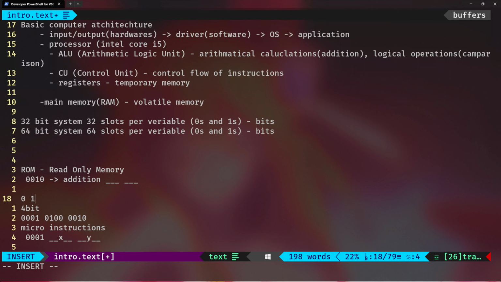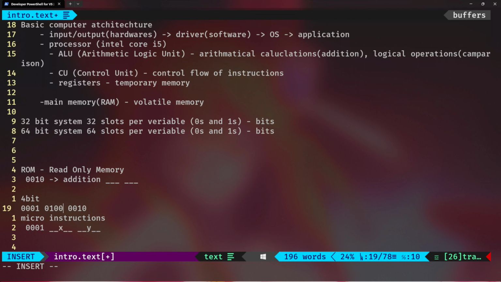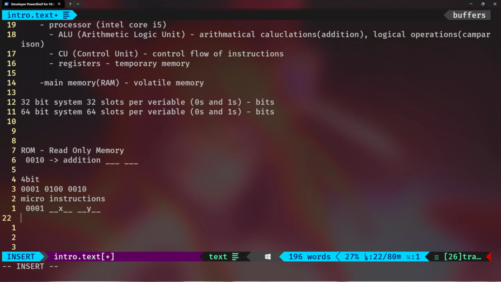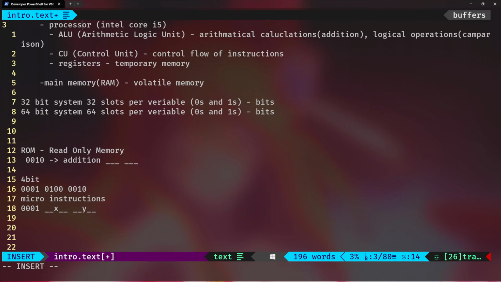Okay, so the control unit interprets this, and it knows that at these particular locations or addresses in your RAM, there are two values that are stored. Let's say that they are x and y. So when the control unit sees this instruction, first what you need to do is, these locations in this case will be present in your registers.